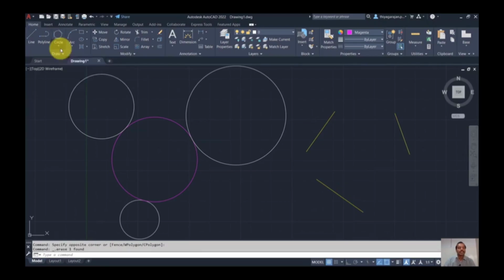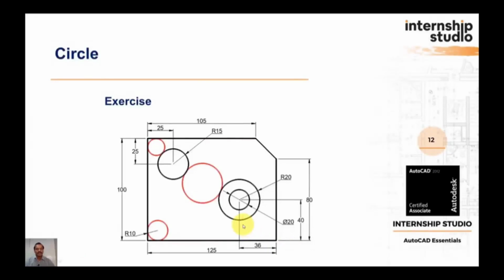Okay. Go to the circle options, choose the tan, tan, tan option. Just select the first line, the second line for the second tangent, the third line for the third tangent. So you will get this circle exactly touching these three different lines. So this is the beauty of our AutoCAD. Okay. I have a small exercise for you to understand the circle method.